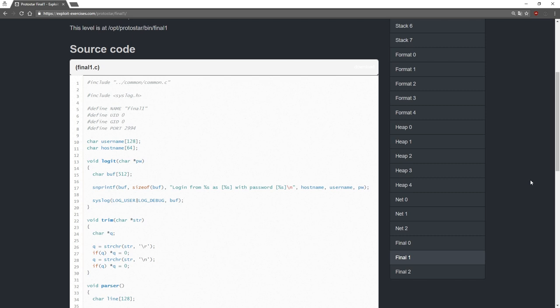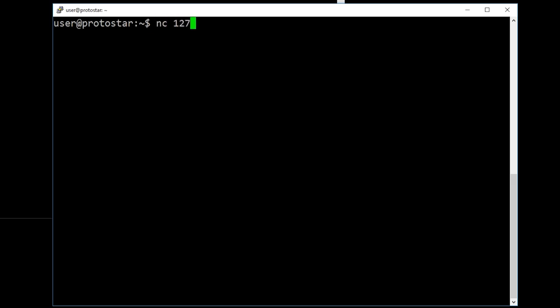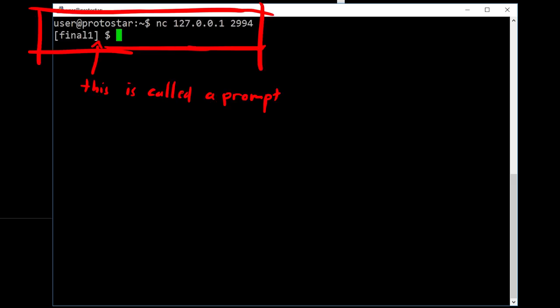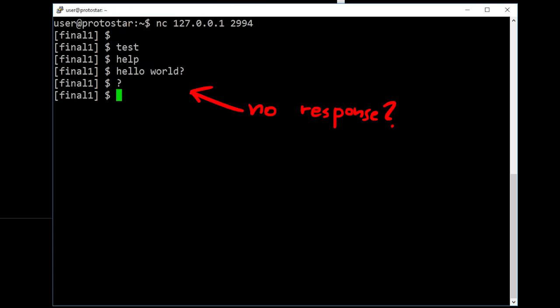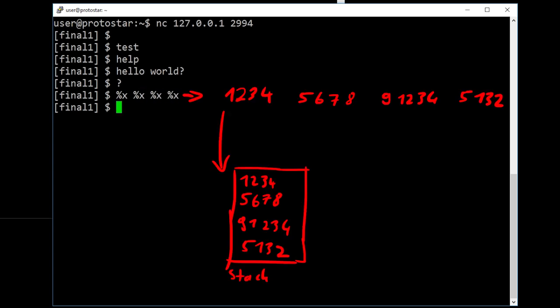Like all previous challenges, the program is running as a network daemon, in this case on port 2994. So we can use netcat to connect to the service, which displays a final one prompt. But when we enter something, we don't see anything. Also, because we already know it would be about a format string vulnerability, we can try to inject some characters such as %x, but again, nothing happens.